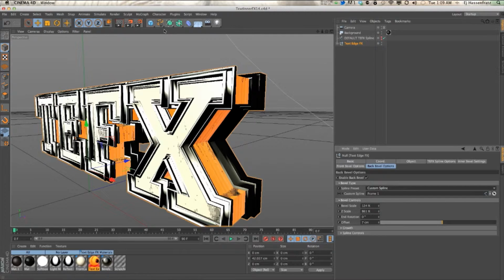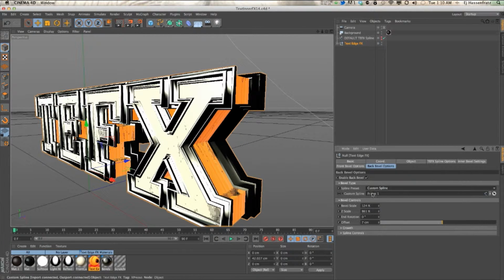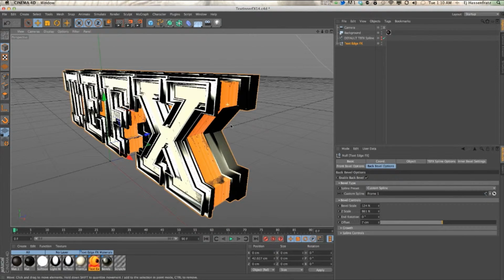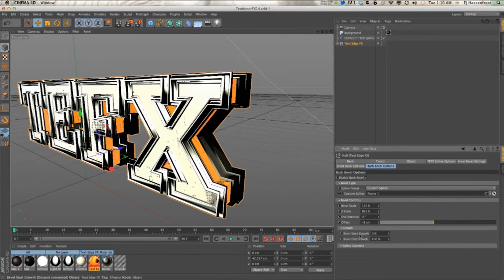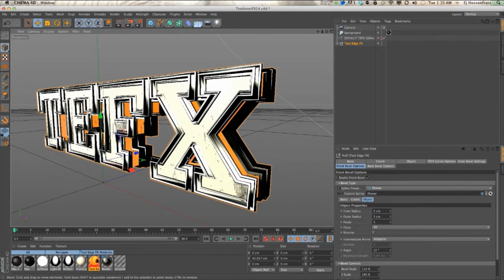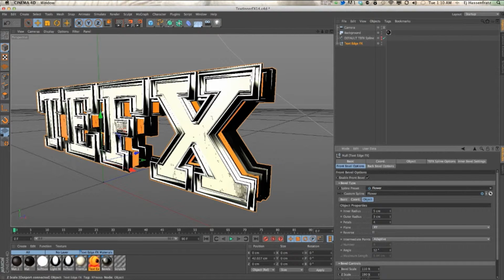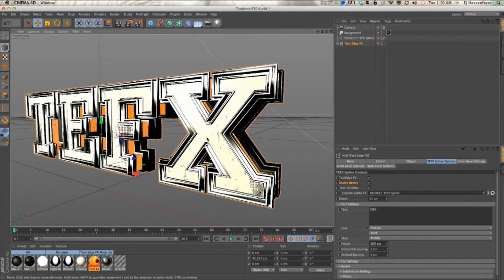So if you make your own custom spline, you can just drag and drop it in here, and that will be used as your bevel profile, basically. So you have all these options. You have your growth. I mean, there's just so many options. It's mind-boggling.